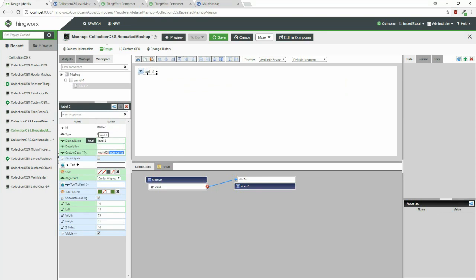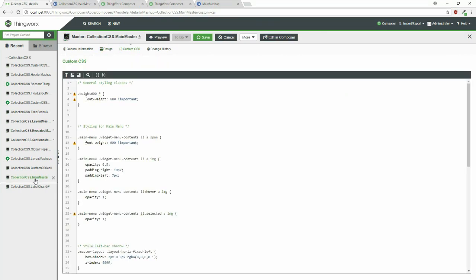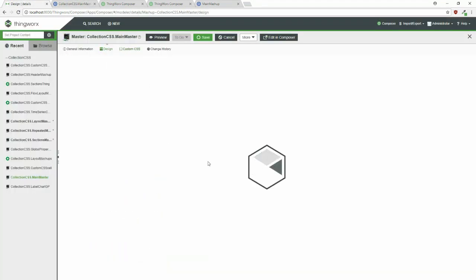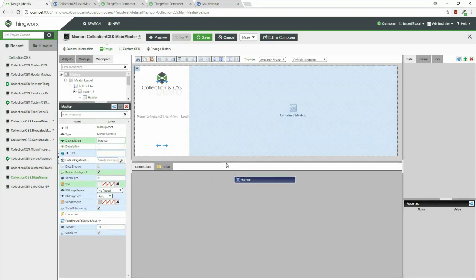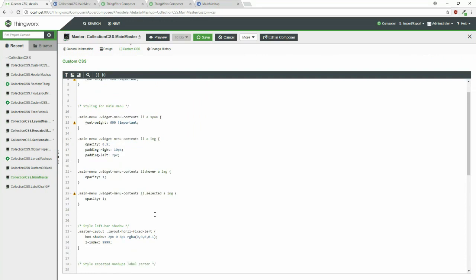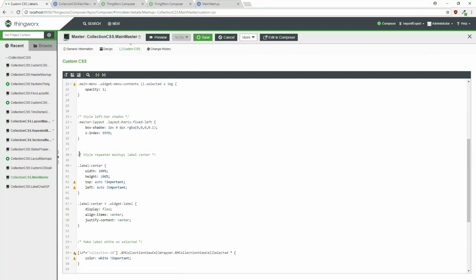So this label center here is a class which I defined in my CSS in my master here. My master, which contains the menu, by the way. And my master looks like this, so you know what to look for when you get the files. And the custom CSS looks like this. And here I have the styling of my label and how I center it. So basically what I define is that the label won't have a fixed size, it will be 100% and 100%. Top and left won't be a thing anymore because they will be auto. I don't care if it's 10 pixels or 50, I want it to be auto in order for me to center it, right? And then I target the widget label.